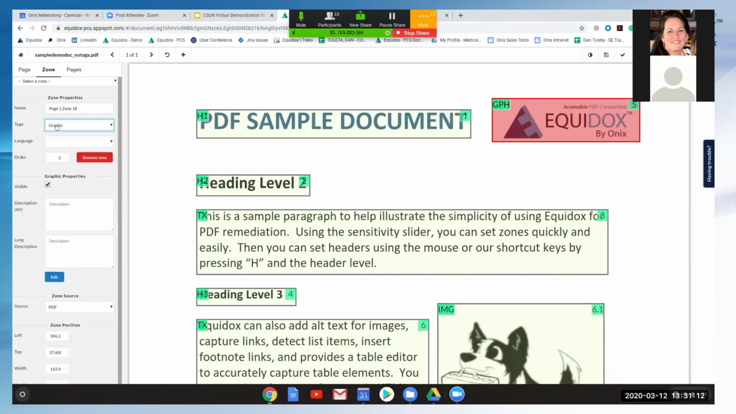And by changing it to graphic, I now have the ability to add an alt description just the same as if it were an image. So I can type into this field, Equidox Bionics logo.